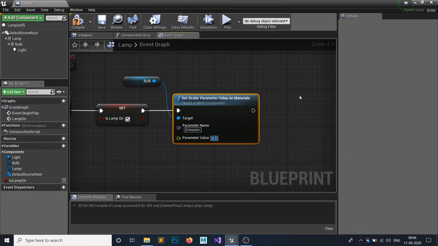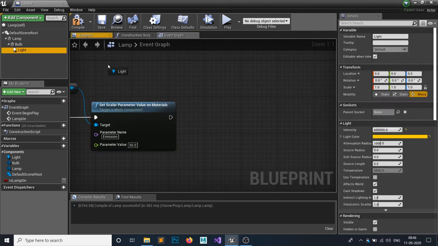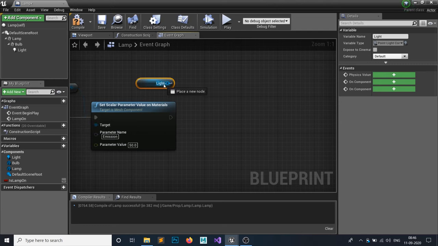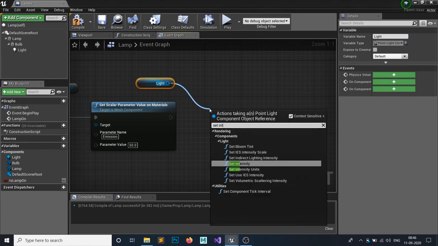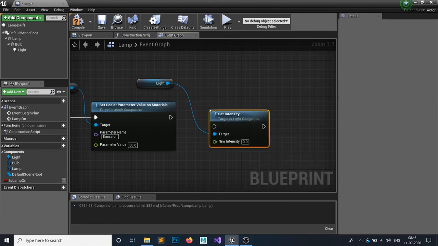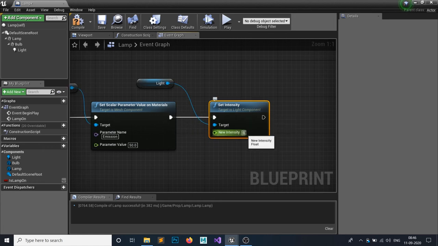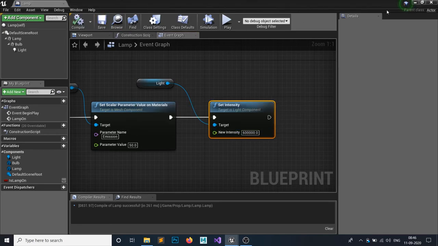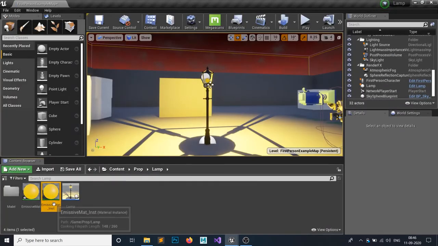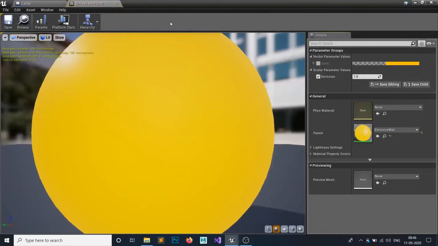And when we turn on our bulb, our scalar emission value would be 50, and for the light, grab the point light and set intensity, and intensity would be, let's say, 6 lakhs. Make sure you spell this emission correctly. Let me just double check it. So open this up and emission, okay, we are correct.